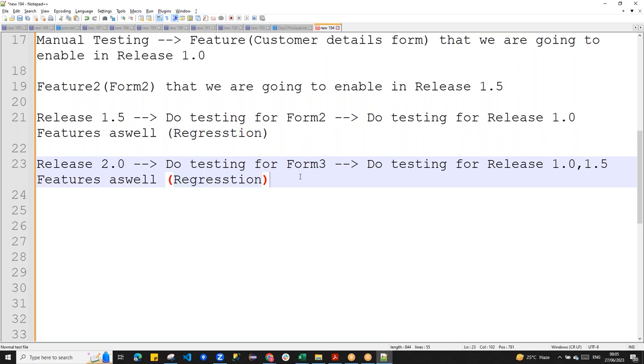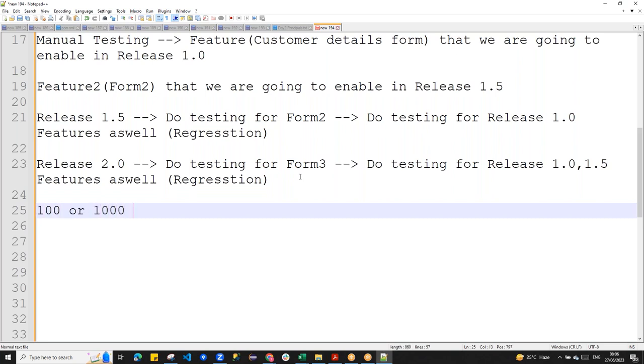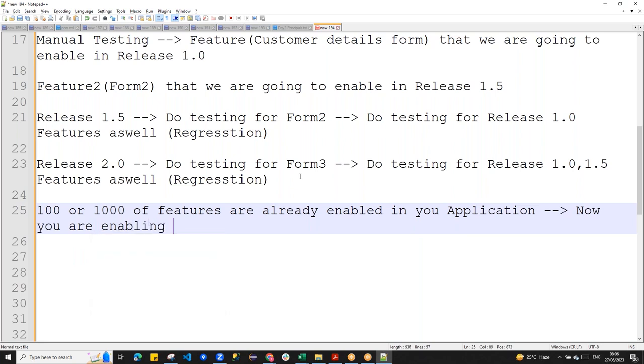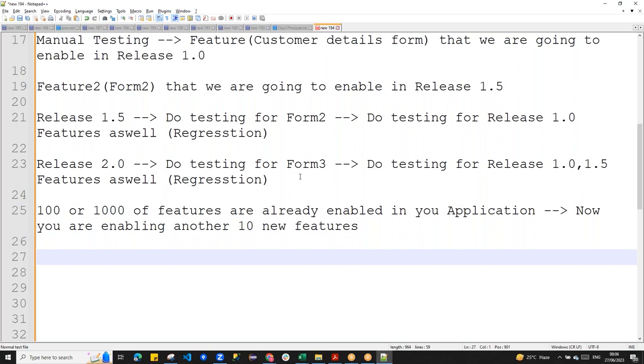Every application will have many hundreds or thousands of features already enabled in it, and now you are enabling another 10 new features. When I say features, I mean requirements, guys. We call them features because it's a feature that you are going to enable. So when I say 10 new features, it means requirements. Don't get confused about that. What is BRS? What is requirement? What is use case? What is feature?